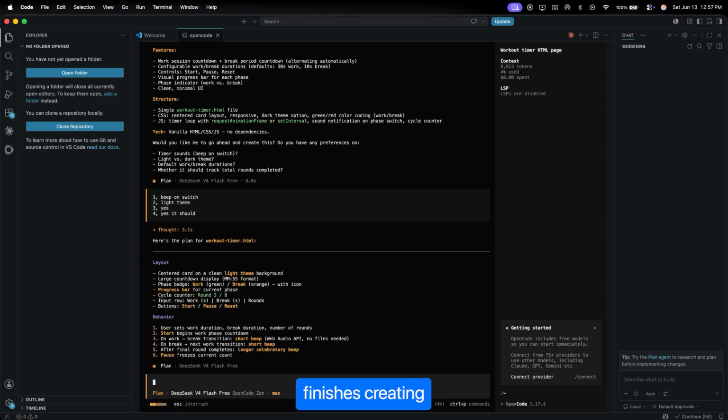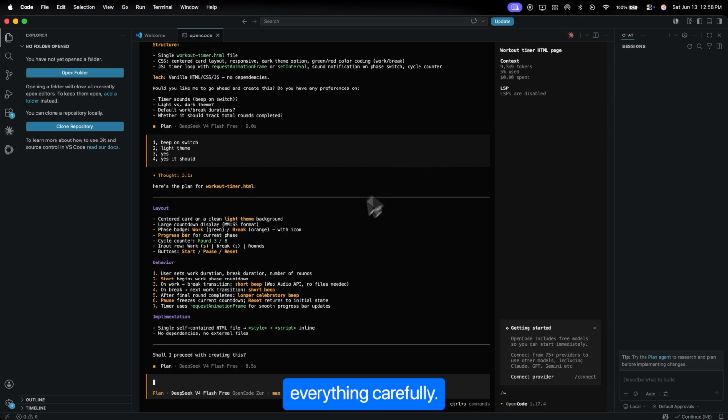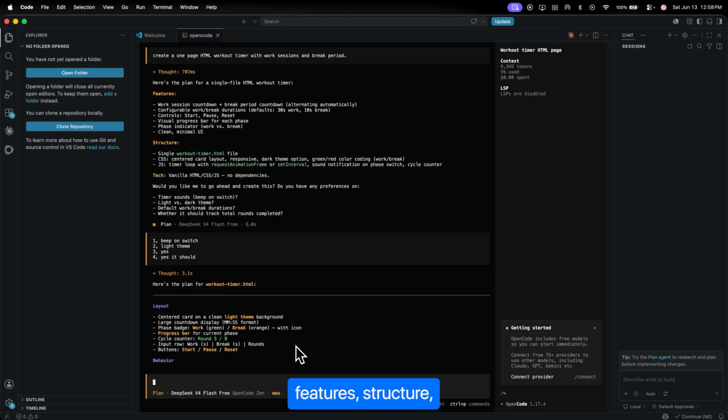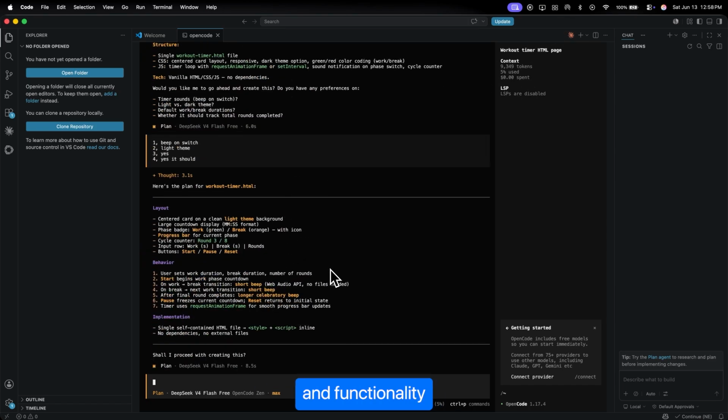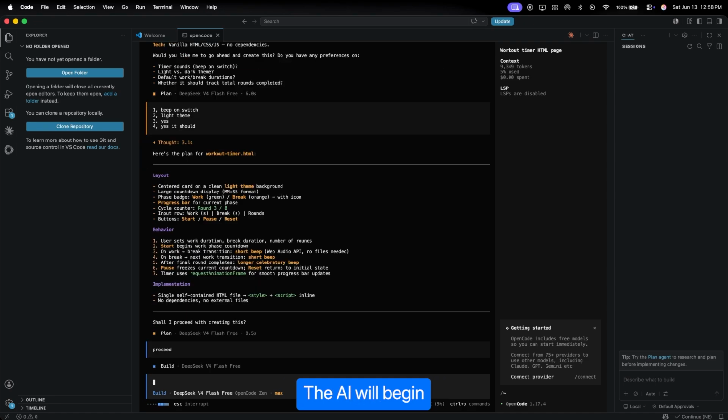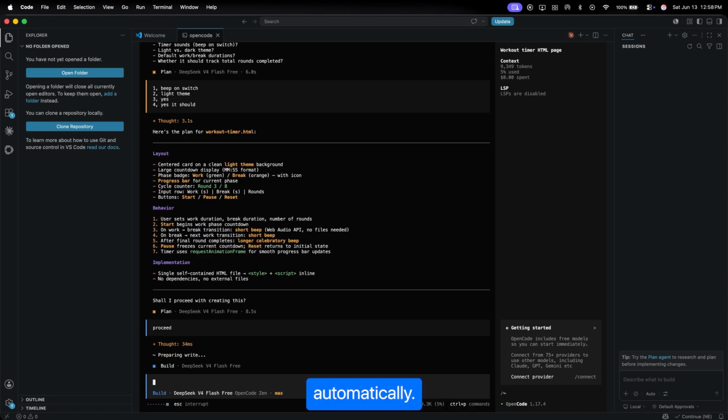Once OpenCode finishes creating the plan, review everything carefully. Look through the proposed features, structure, and functionality to make sure it matches what you want. If the plan looks good, switch to the build agent. Now simply tell OpenCode to proceed. The AI will begin generating the code automatically. Depending on the complexity of the project, this may take a few moments.